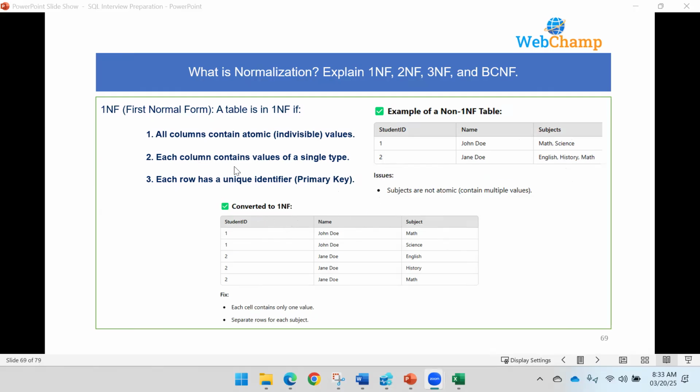Okay. Each column contains values of a single type. This is a basic requirement, obviously. So if you create a column for integer numbers, it should house integer numbers only. Each row has a unique identifier that is called a primary key. So for each of your tables, you should have a primary key.